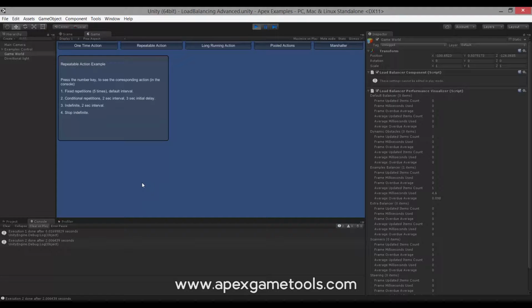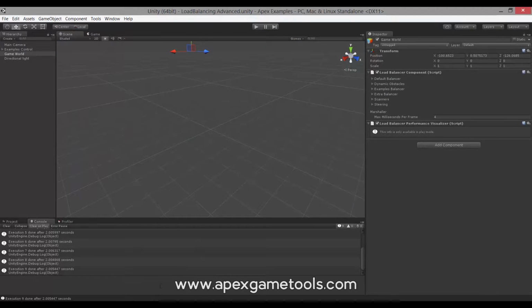As you can see, this one wasn't delayed at all, so it executed on the first frame possible, and after that it will execute every 2 seconds. And it will just continue executing for as long as it's running, or until I tell it to stop, which I'll do now, and then we'll look at how this is implemented in the code.